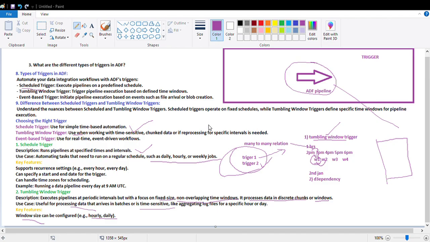I just want to see how the UI looks. In the data factory, if you go to trigger and then new trigger, we can see the tumbling window trigger.